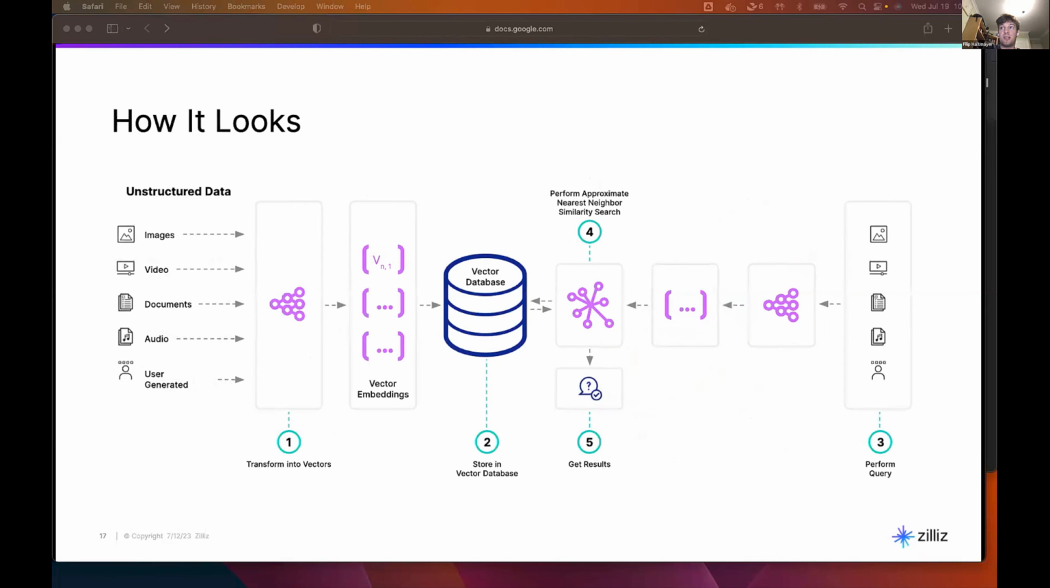And this is how a pipeline normally looks. You first transform your data into embeddings, you store them in the vector database, and then when a query comes in, you use the same transformations and perform a nearest neighbor search.